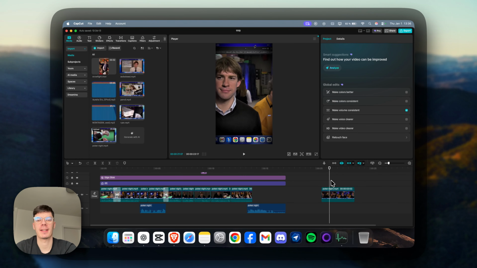How to freeze a clip in CapCut on Mac. So all you're going to have to do is open your CapCut project and select the clip which you want to freeze. For example, I've got this one here.